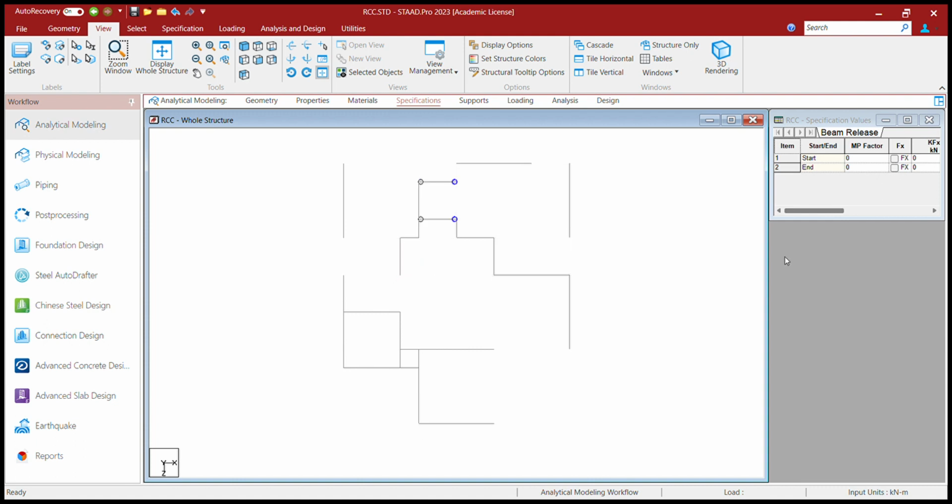So assign the end release for this beam. First select the end release, select that beam and assign to selected beam. That side is assigned, because the total beam from this end to this end is a primary beam.